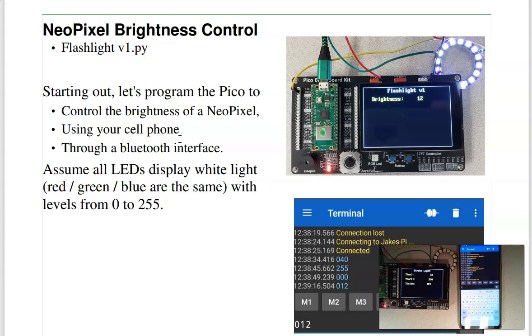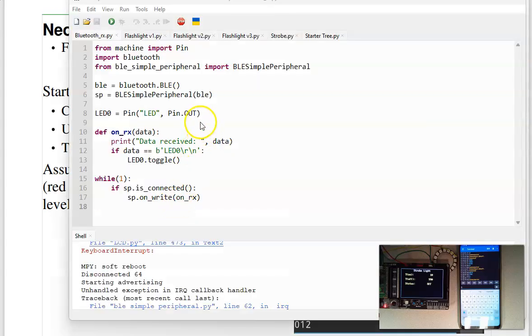So let's start out. In the previous lecture, we had the basic code for receiving data using Bluetooth. So I include the Bluetooth module, include BLE Simple Peripheral. I then set up a Bluetooth interface and then set up a Bluetooth serial port. What this one does is just toggle LED 0. The way this works is it constantly polls, checks the serial port. If you're connected, I will send data at any time I receive it.